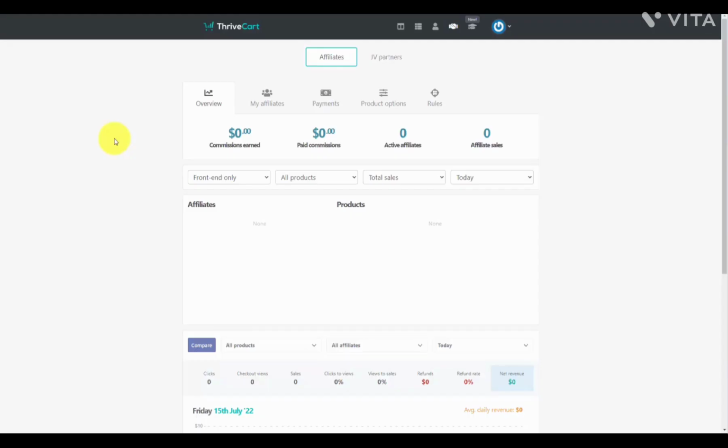Welcome back. You are now inside the ThriveCart platform. It's here where you're going to see certain terms used in different ways in different places. When you have an individual that is promoting your product for a sales commission, in ThriveCart, this is called an affiliate. In some cases, the affiliate may be referred to as a JV or joint venture partner.